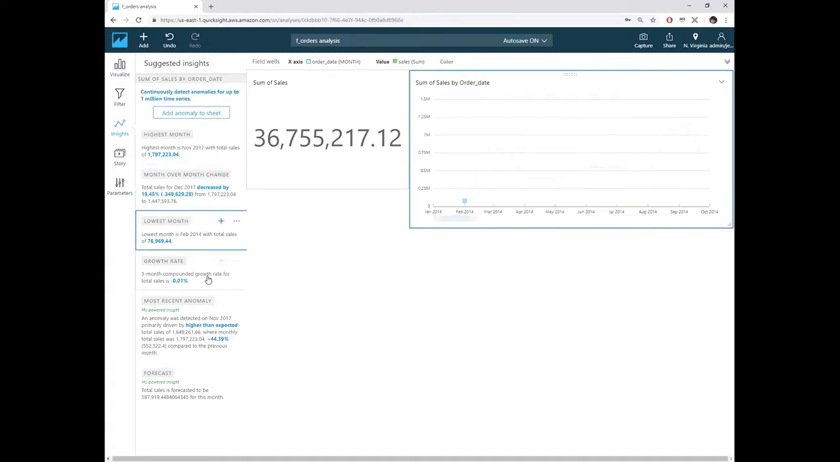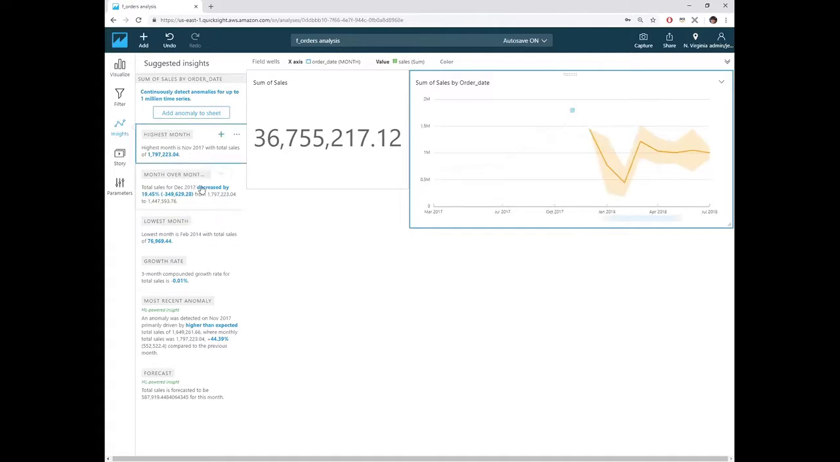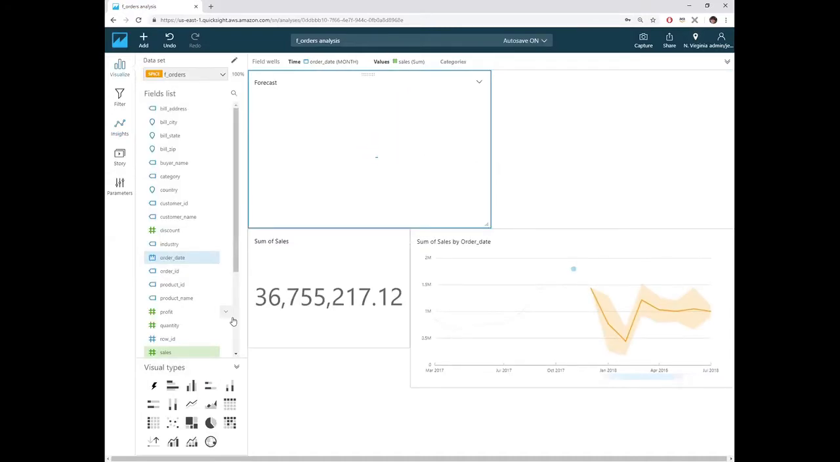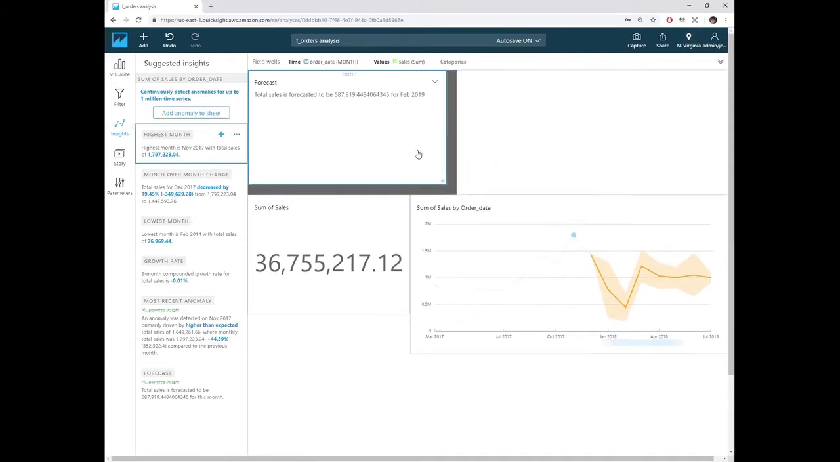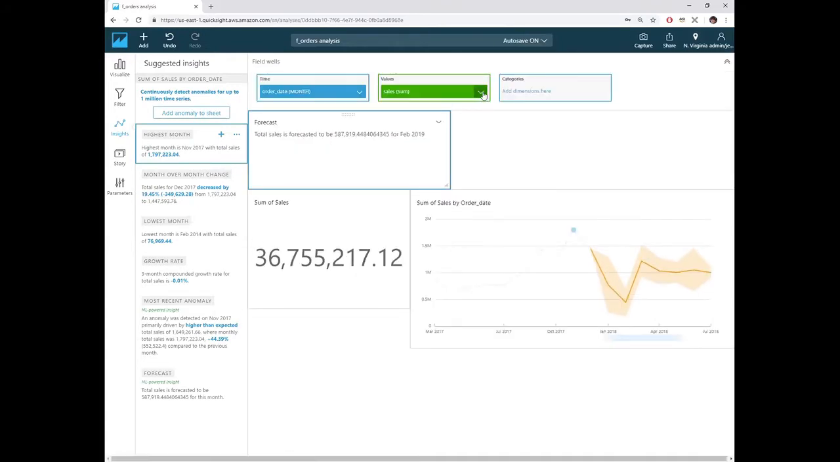Where was a big month over month change? Where was my lowest month? Where was my highest month? So all different kinds of insights, including stuff like my forecast. If you like any of these, then you can add them into the dashboard. So I just click the little plus button there. Each of these has a little plus button on them. And then I can add it into the dashboard too.